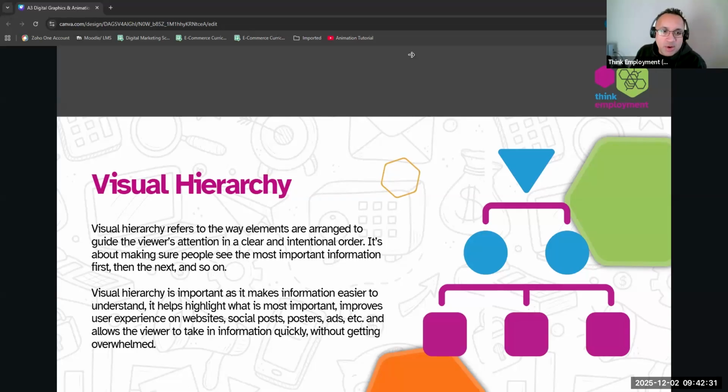Visual hierarchy refers to ways elements are arranged to guide the viewer's attention in a clear and intentional order. It's about making sure people see the most important information first, then the next, and so on. So, like yesterday, I mentioned that if you hide the product so you can't even find it, that's a problem. Obviously the product needs to be there in your face, right?